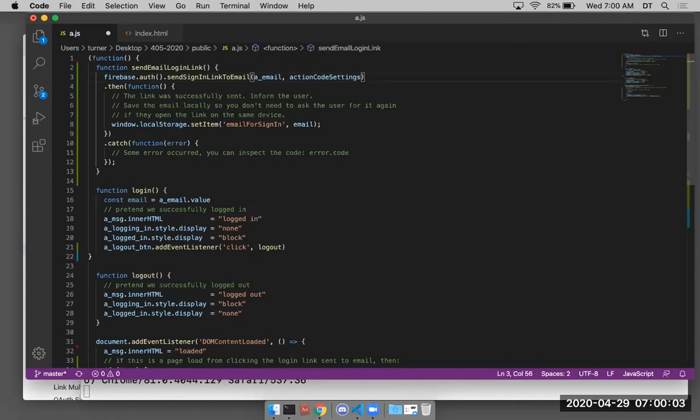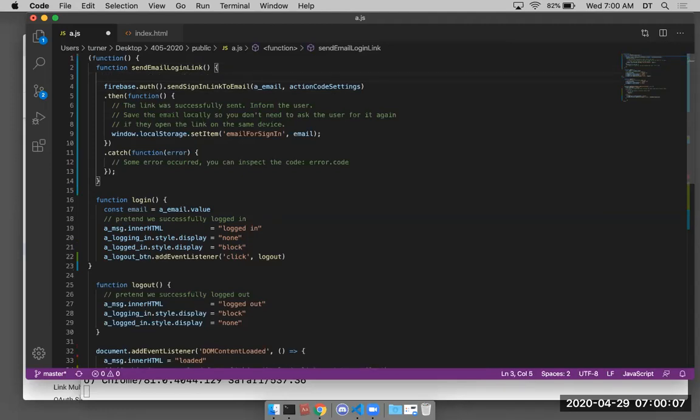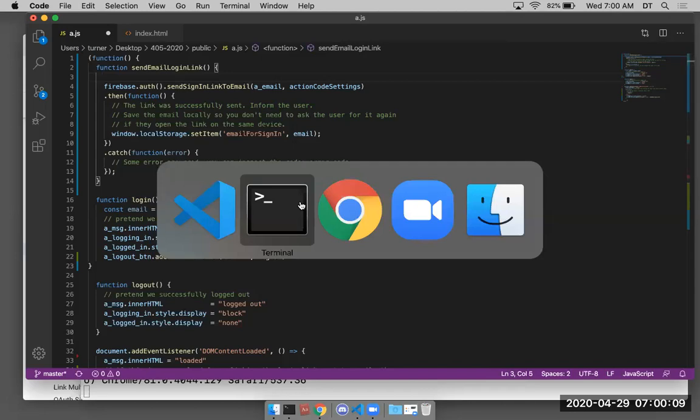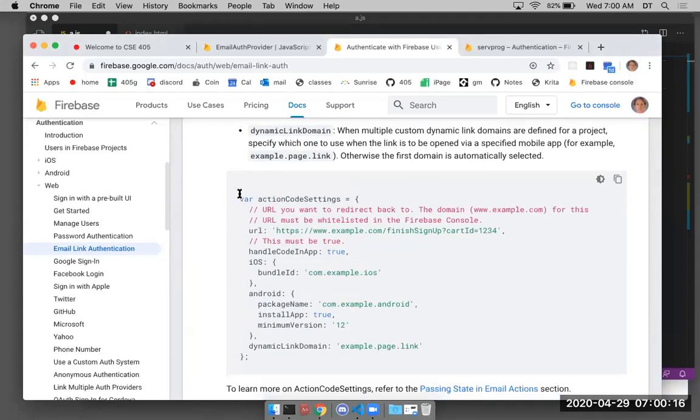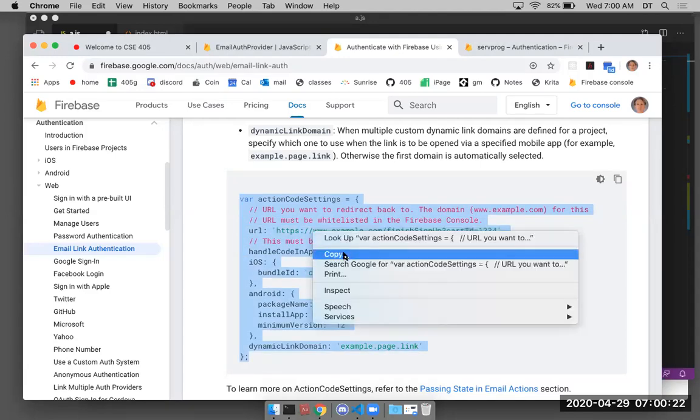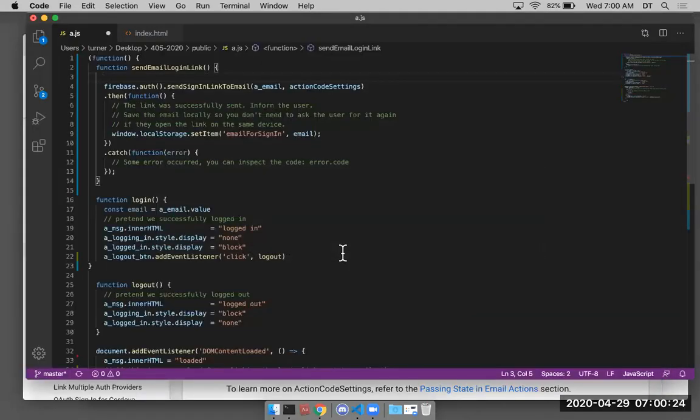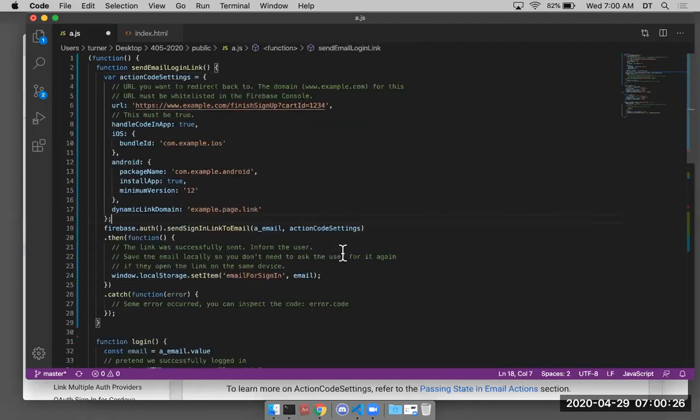Action code settings is going to be some configuration information. Let's find that. Here's the example right there, action code settings. I'm going to copy that, and I've read through this a couple of times now, so I know what's in there. I'm not going to spend time with that. There we go. The action code settings.